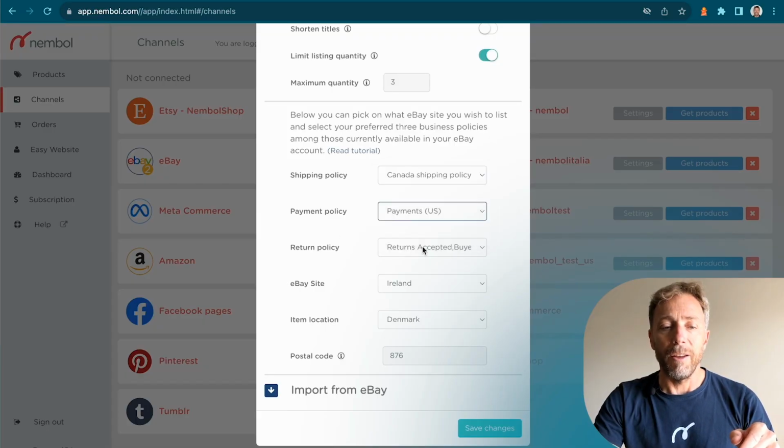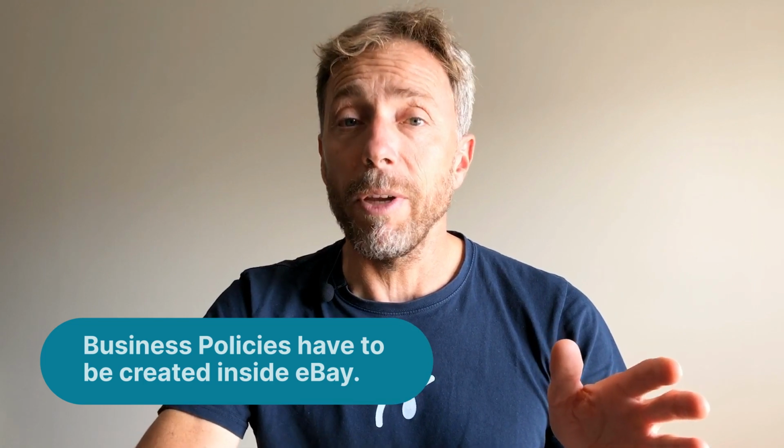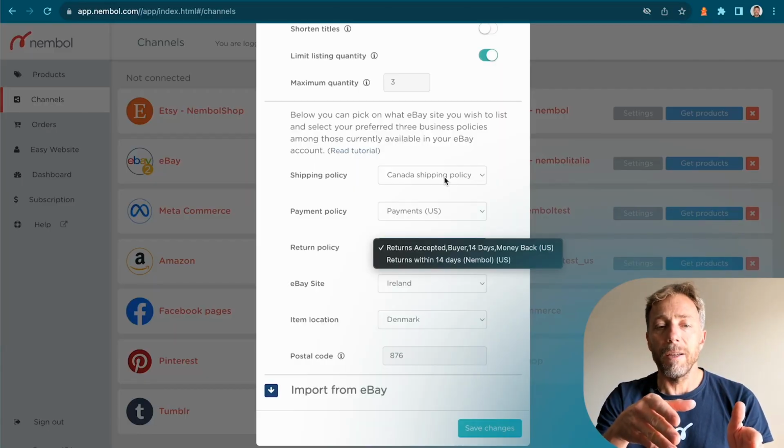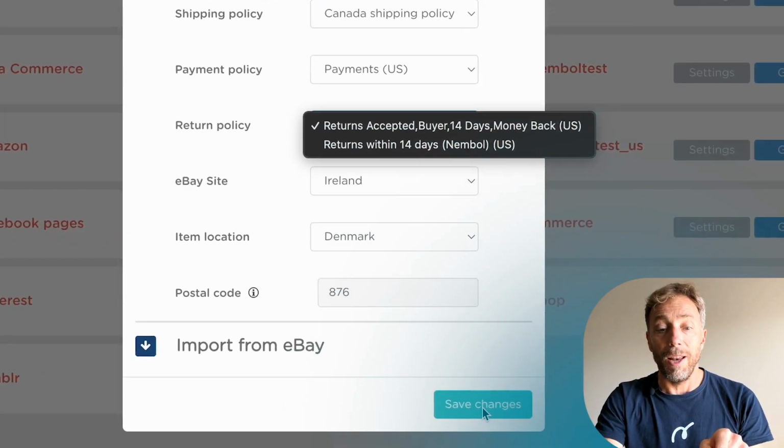These four policies are not created by sellers within Nembol. Same for payment policies and for return policies. They are all created by the seller, by you, within your eBay account. And when Nembol connects to your eBay account, it sees them, receives them from eBay, and allows you here to pick one of them for all your subsequent listings. So when you check and pick one of these policies and you click Save Changes at the bottom, this policy will be applied to all your subsequent listings you do with Nembol and not to the listings you've done before.